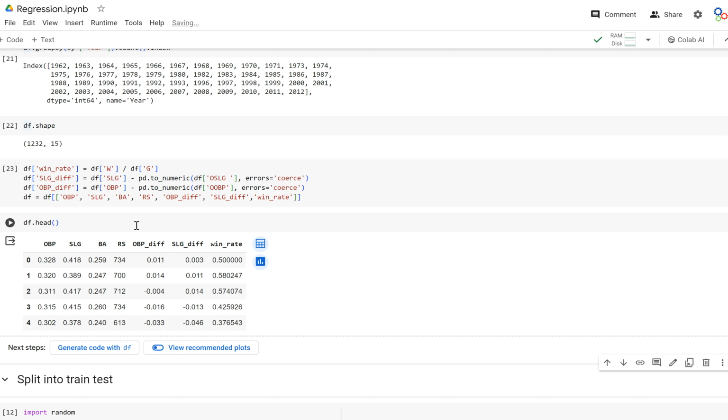The slugging percentage is going to be how many bases, when they did get on base, how many bases did they touch? How many bases did they get? And so the slugging percentage goes further and says we don't want to just track whether they got on base. We want to track how many bases they actually got whenever they did hit.